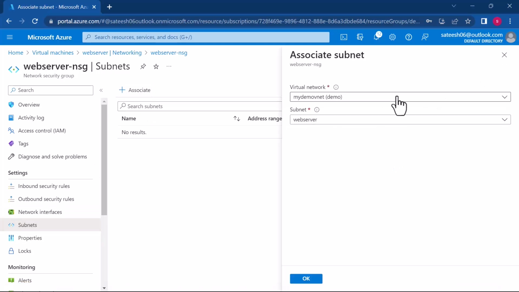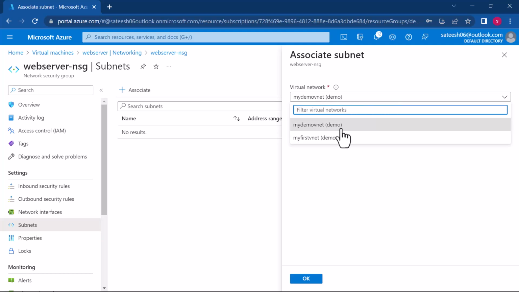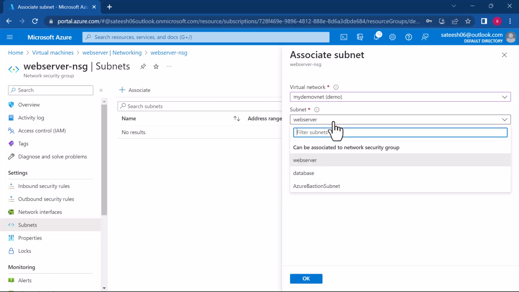Now it is asking to which virtual network you want to assign. I am saying, let's say my demo VNet. In this, there are two subnets. One is web server, second one is database. There's also Azure Bastion subnet. As of now, we can forget about that. So now if I select database server, click on OK.